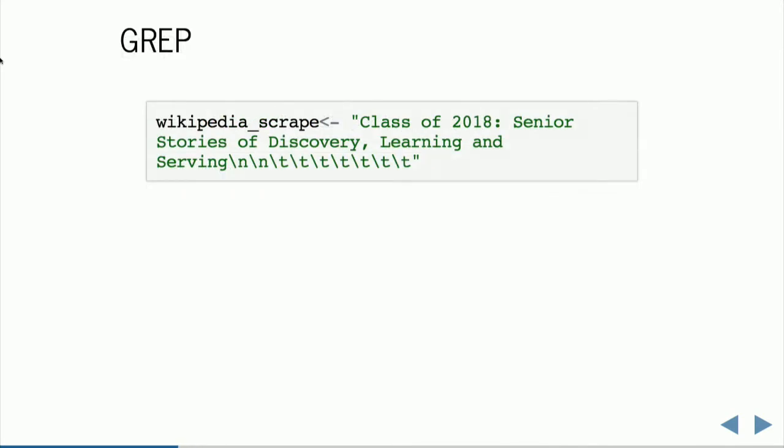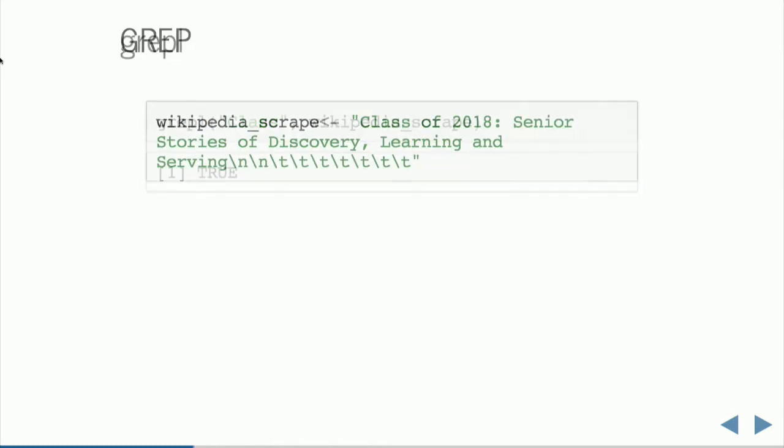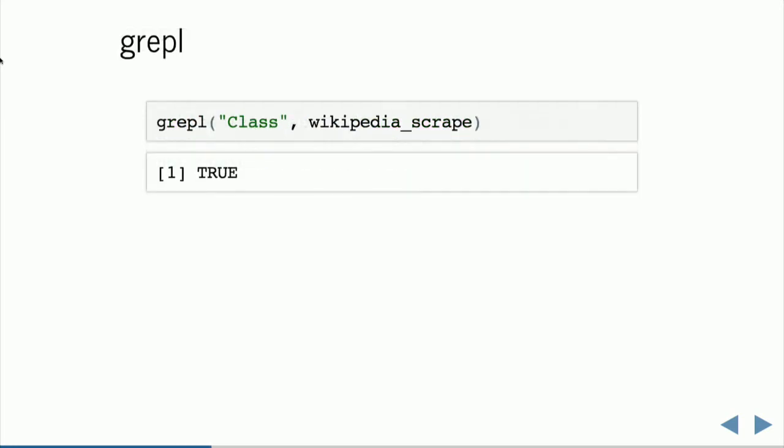Well, we can do things like first search for a word. So here, this grepl command is searching for the word class in our object, which we've mistakenly labeled as Wikipedia scrape. And it returns a Boolean value, right, that we can see that class is in the string Wikipedia scrape, right? And that becomes useful because we can, for example, look for patterns in text. And we could, for example, subset a data frame using this command grepl, or we could otherwise restructure or reshape data. And we're going to do that when we get into dictionary-based approaches in just a little bit.